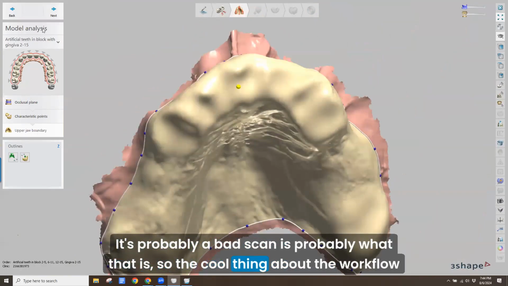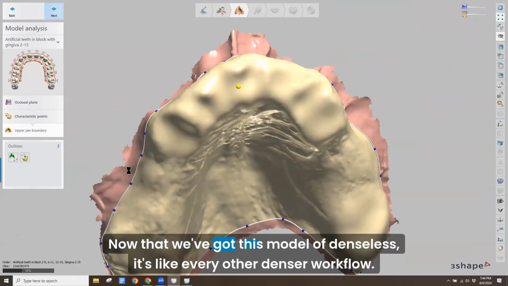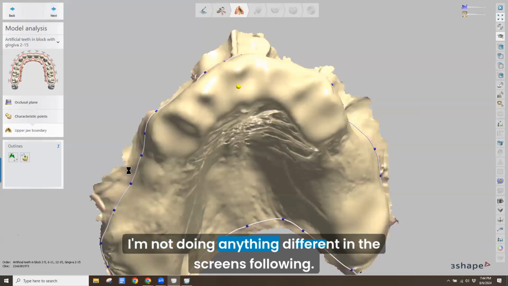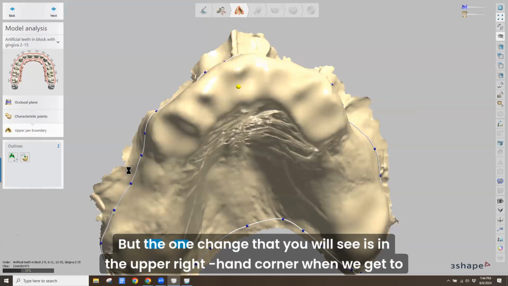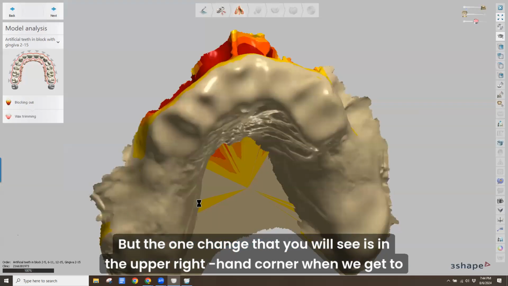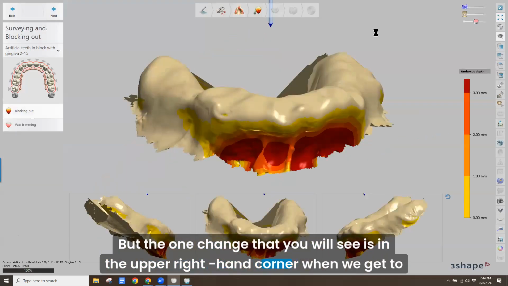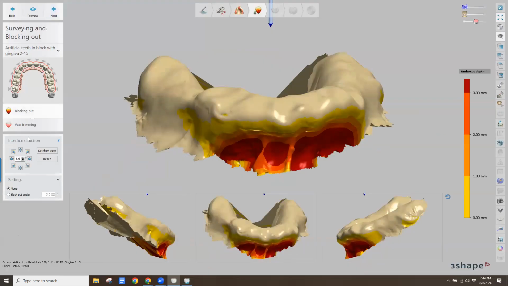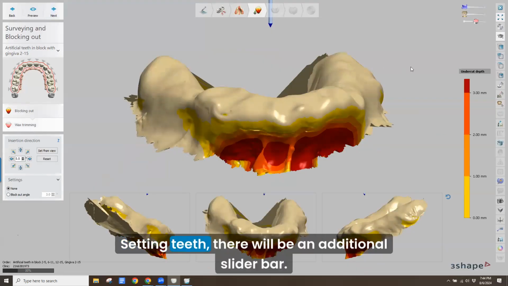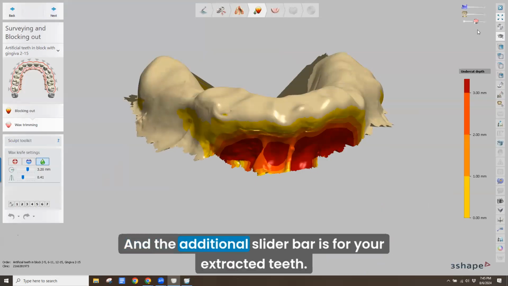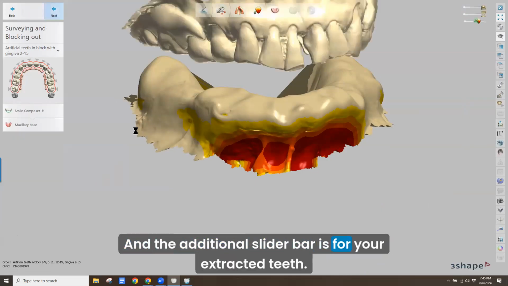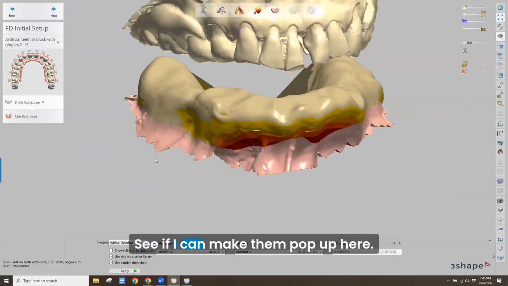So the cool thing about the workflow, now that we've got this model of edentulous, right? It's like every other denture workflow. I'm not doing anything different in the screens following. I'm picking my teeth, I'm setting my teeth, but the one change that you will see is in the upper right-hand corner when we get to where we're setting teeth. There will be an additional slider bar, and the additional slider bar is for your extracted teeth. See if I can make them pop up here. Yeah.